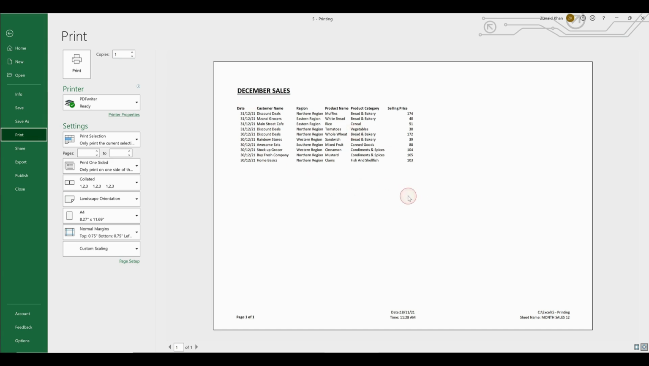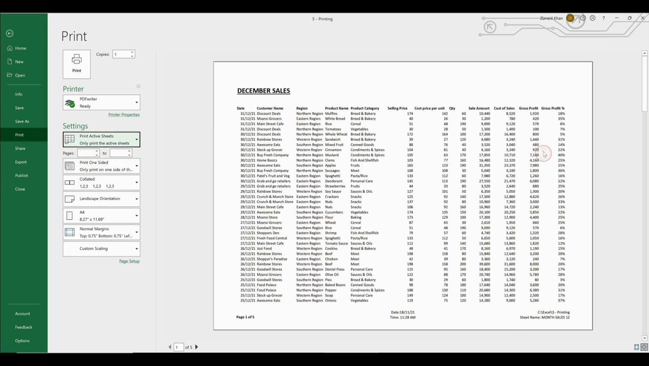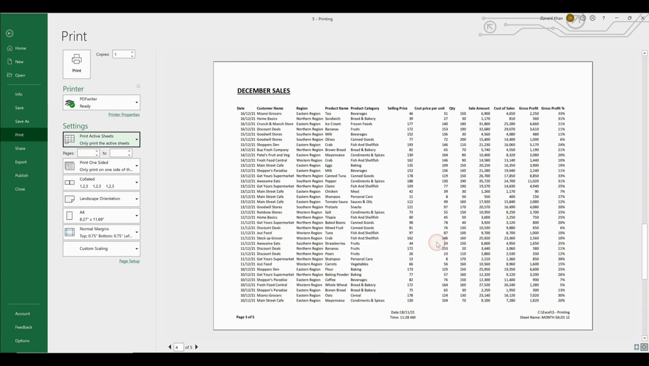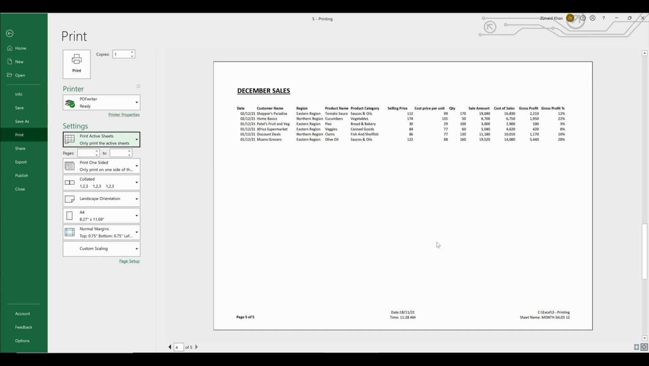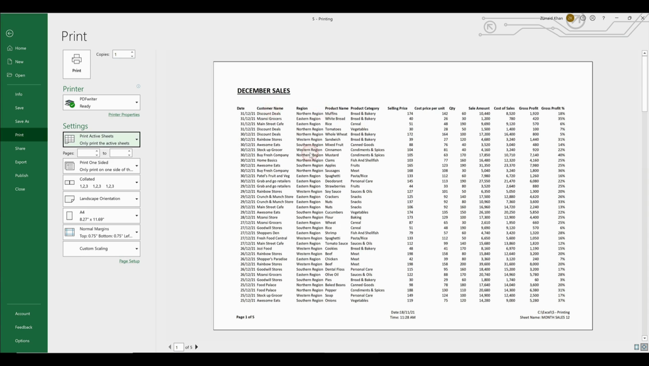If you just want to print a small portion of something, you can highlight it and use the print selection option. I'm going to go back here to print active sheets, which shows me the print preview for that sheet we were on, which was the December sales. You may also see an option to print one-sided or double-sided, depending on your printer, so you can save on paper by printing on both sides of a page.